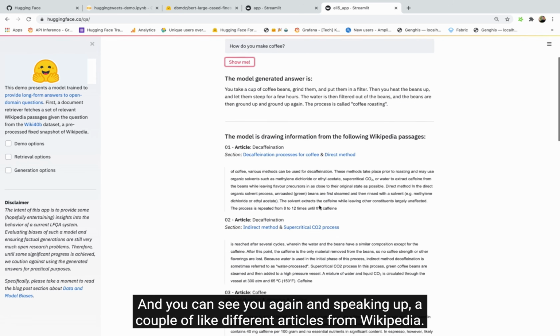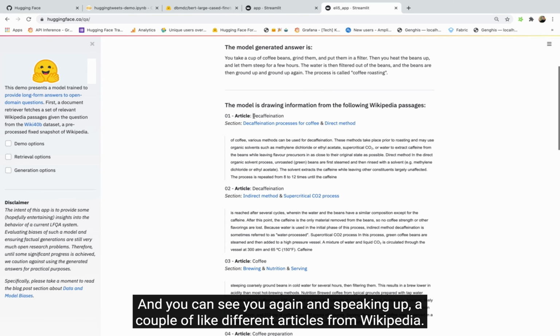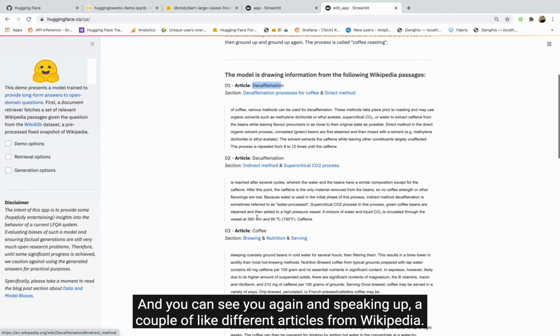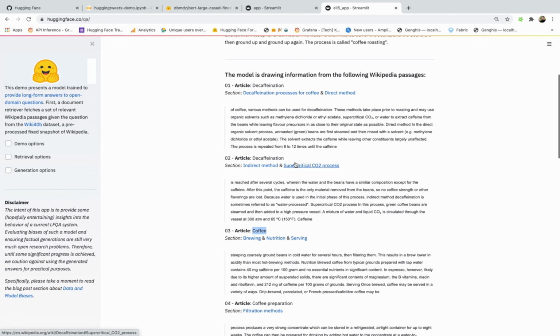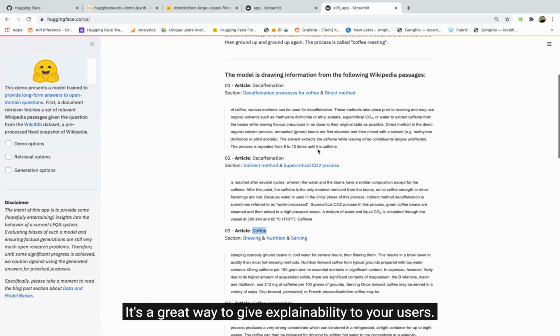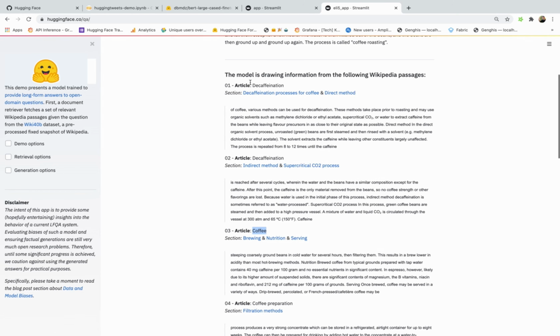Pretty accurate, and you can see again, it's picking up a couple of different articles from Wikipedia. There are also links, right? You can go further. It's a great way to give explainability to your users.